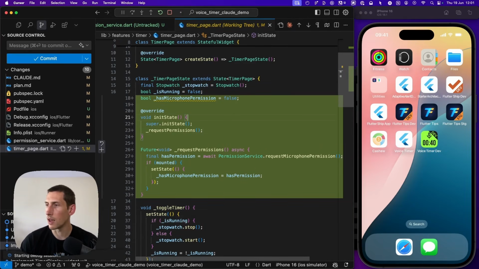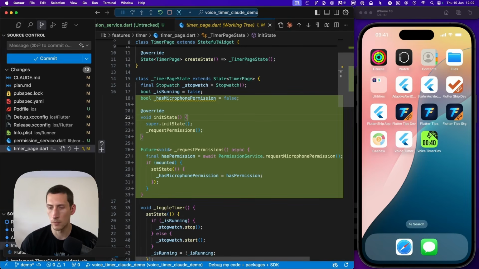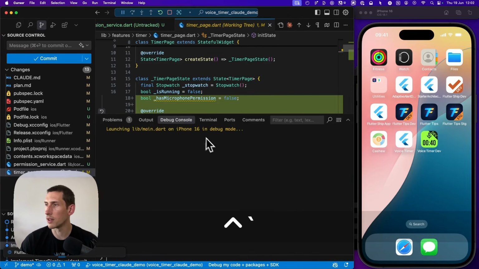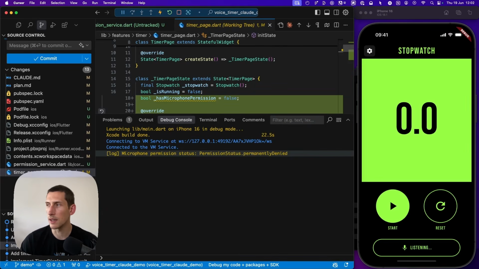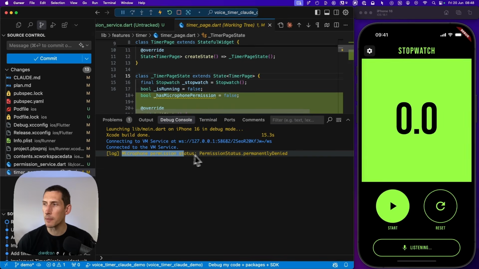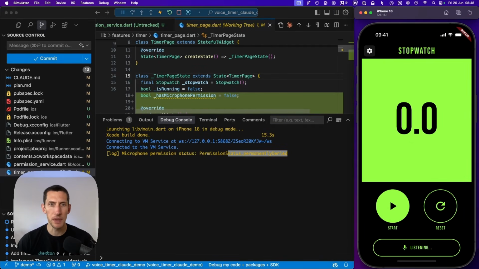So let me go ahead and run it on my iPhone simulator. And while I wait for this, I can also open the debug console and see if there are any errors. And as you can see, the app is being installed. However, it looks like the microphone permission status is permanently denied. So what could be causing this? And why did we not see a native microphone permission dialog?